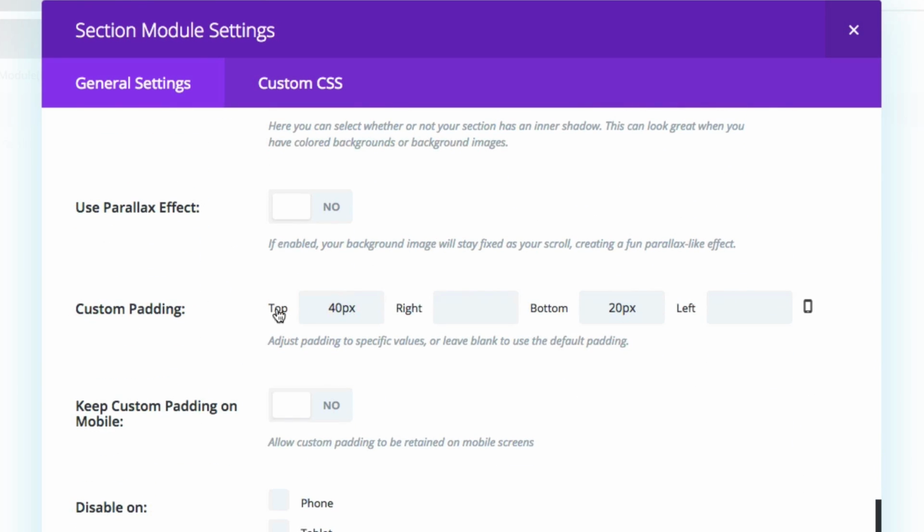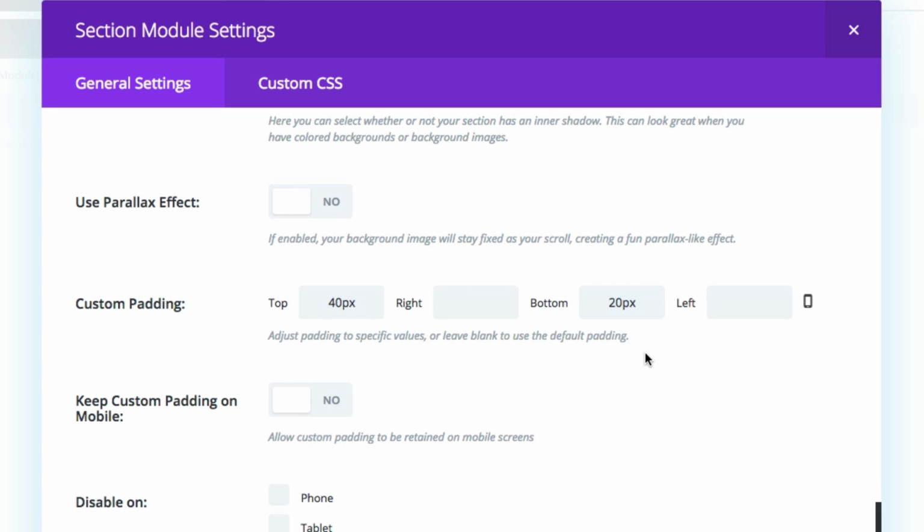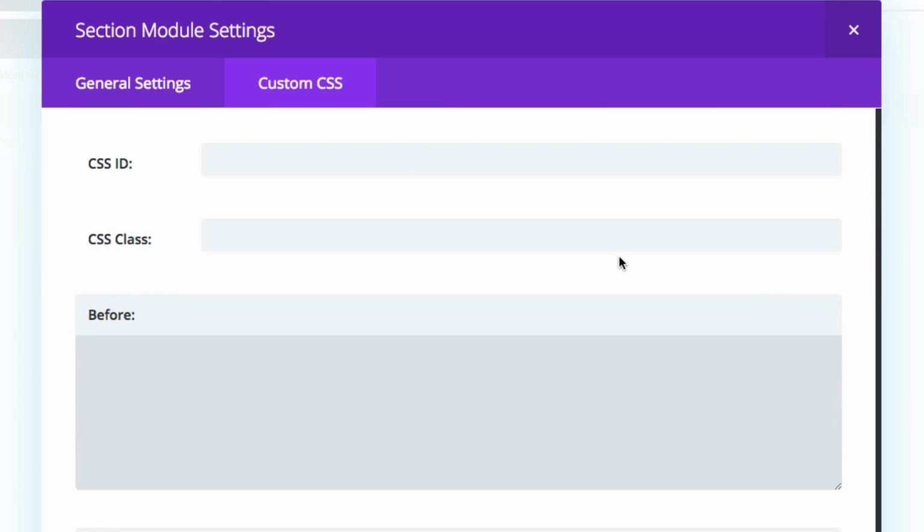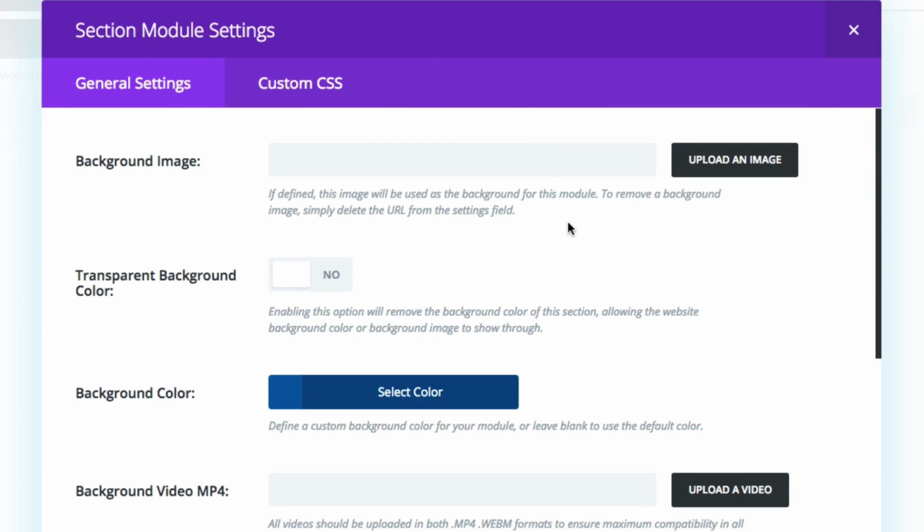And we have custom padding. Top section is 40, bottom section is 20. You can always play with these numbers to get them right for you, but that was just what we used to achieve the right bit of space in between there. And there's nothing on custom CSS for the section, so let's jump to the row.